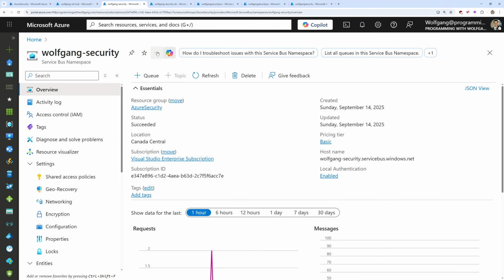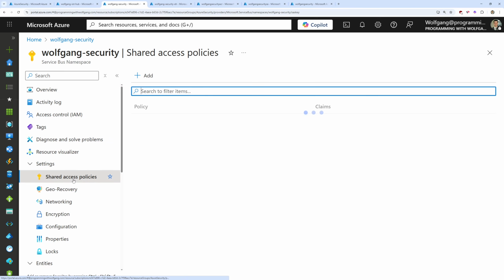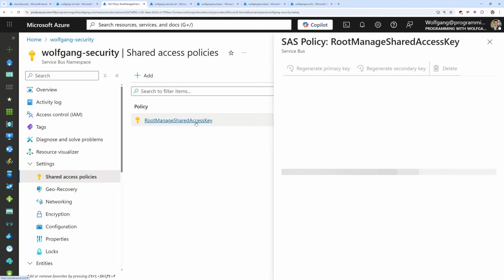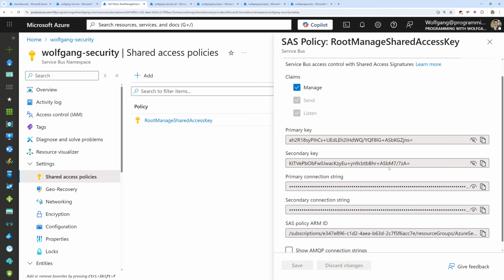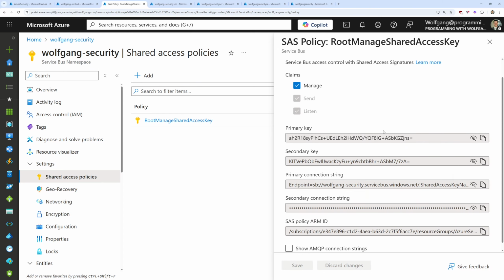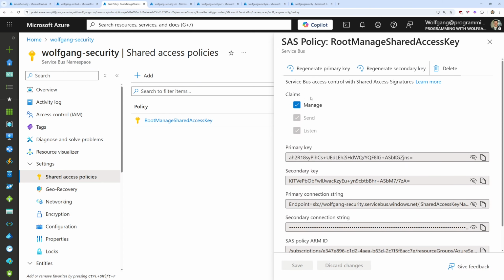So the next service I've prepared is the Service Bus. Here we also have shared access policies. By default, we just have one, but it's the same as before. So we have here a primary key and a secondary key. With this, we can create the connection string, and the default shared access policy has access to everything. This means I can send messages and I can also listen to messages.